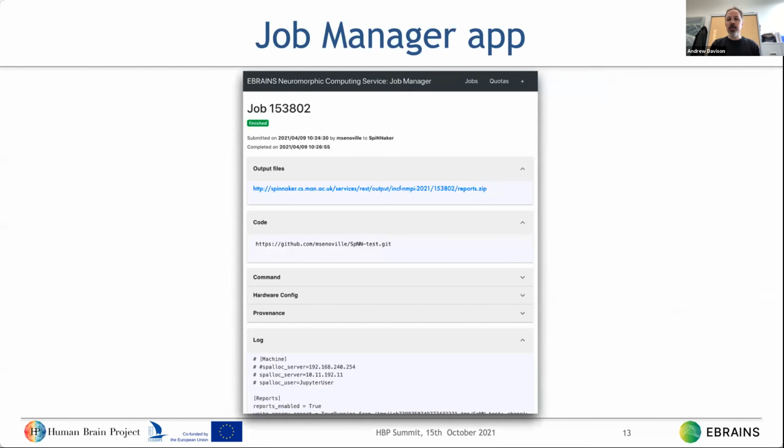And then once the job is run, you can see the results. If you click on the magnifying glass in the job list, you get this list of all the files that were created by your job. If they're images, they're shown directly in the app, the code which you submitted, and then all the details of what you actually submitted, including a detailed log of exactly what happened on the machine when you submitted that job.